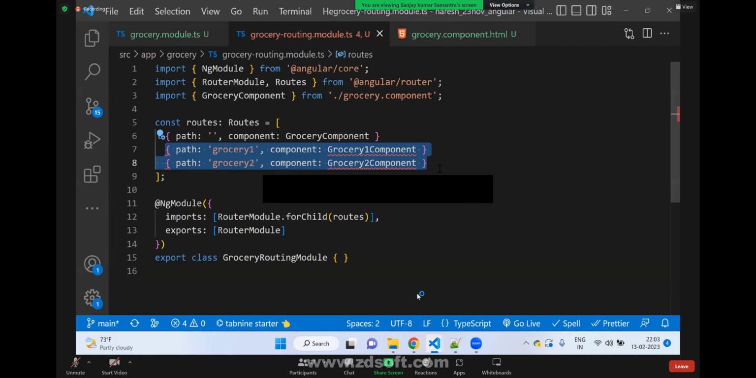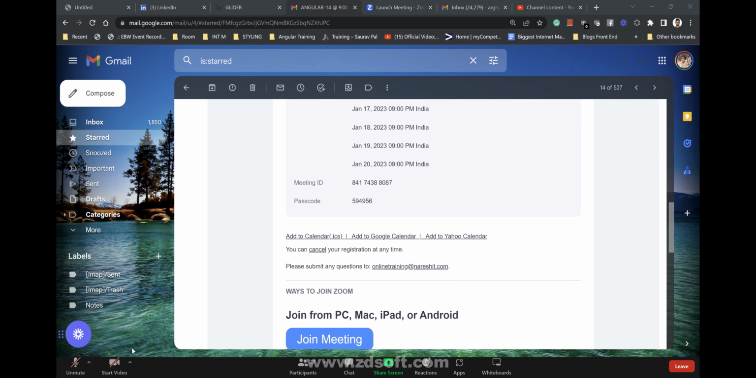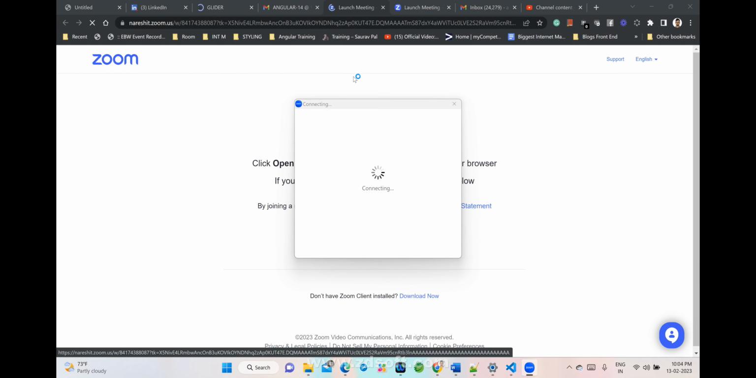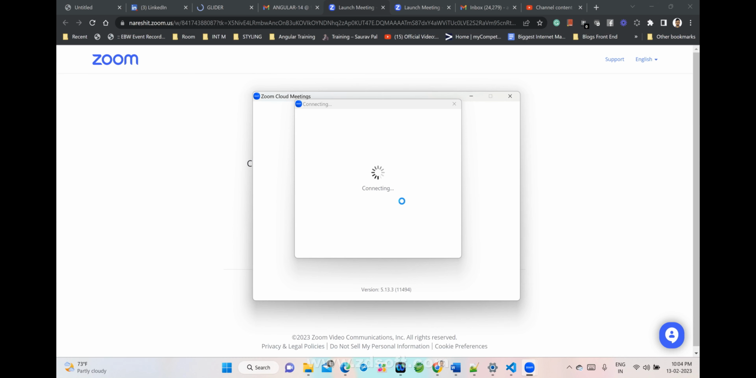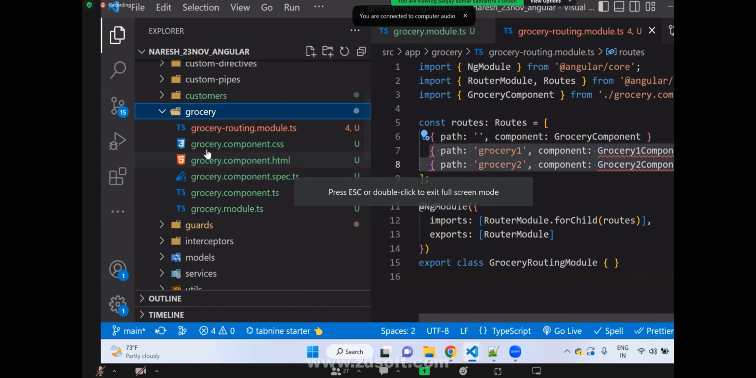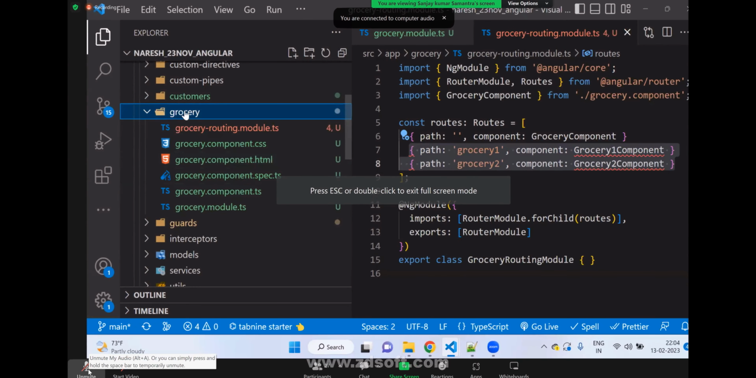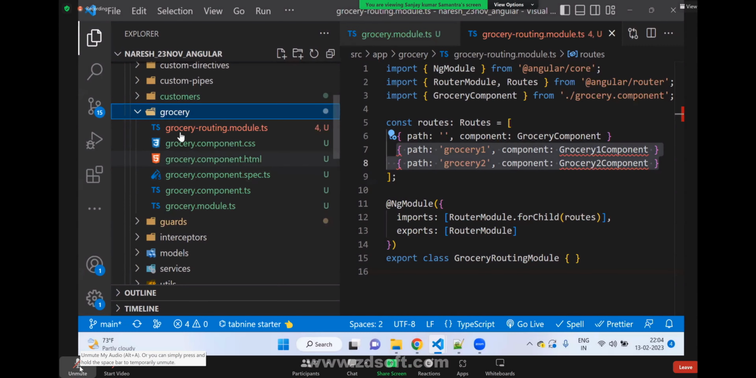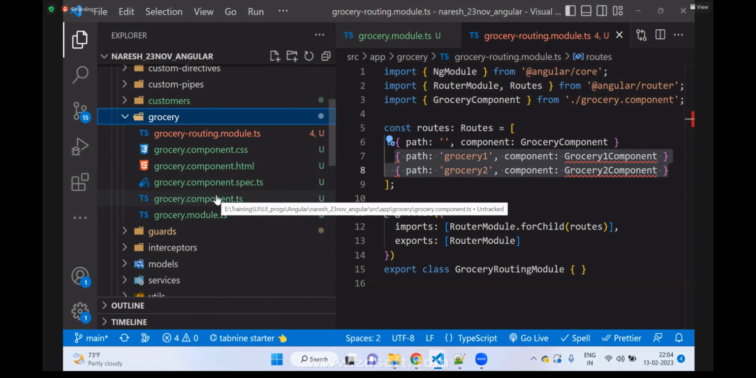Yeah, we have a problem. Then we can create a component. So can we push all these things inside the components folder? Yeah, first create a grocery module, then a routing file. Then all these things should go to the components folder again. Okay, that is fine. Actually, one more question.